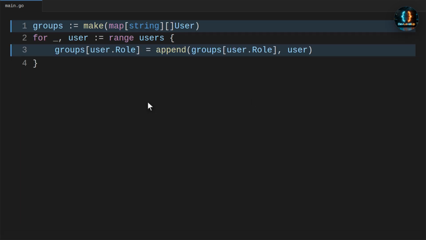Let's unpack the grouping pattern. The role becomes the map key, and each user is appended to the slice stored under that key. The output shows 2 admins, 2 editors, and 1 viewer because the map collected users by their role field.